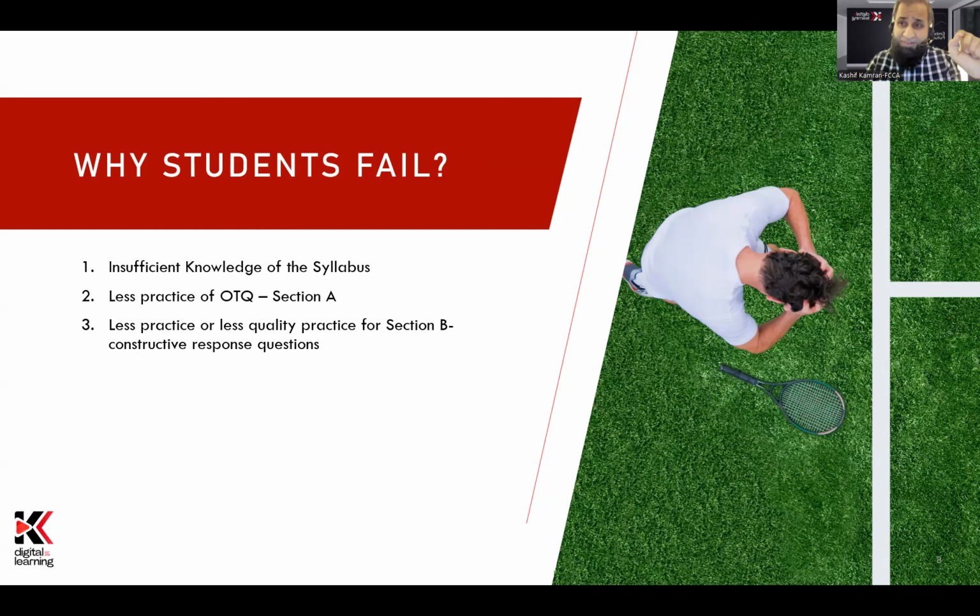Number three is less practice or less quality practice for Section B, the constructed response section of the paper, which is 70 marks. Either you're doing less practice or you are doing less quality practice. Less quality practice means you're not doing the recent papers on the ACCA Practice Platform. You're doing very old papers. You have to do the recent papers to understand the exam rigor, to understand what is recently going on in the examiner mindset.